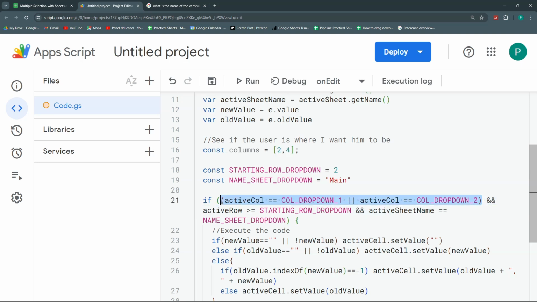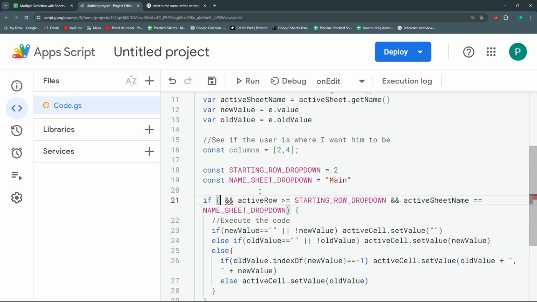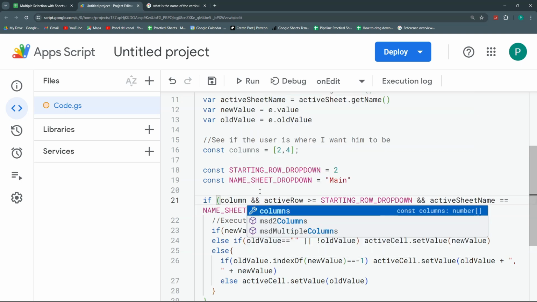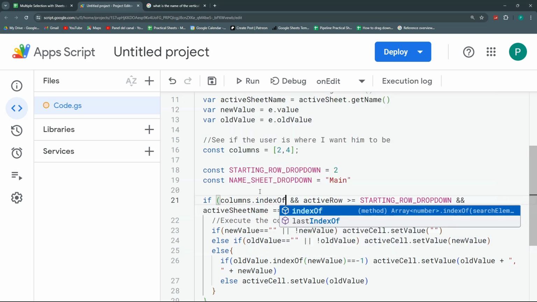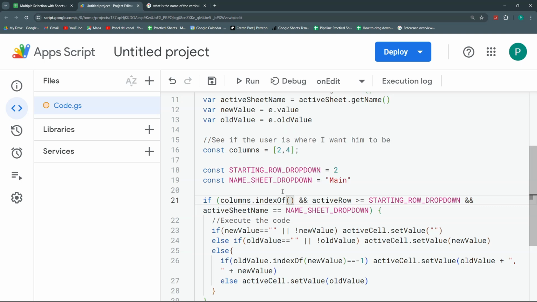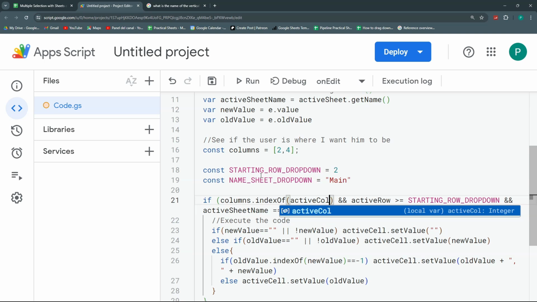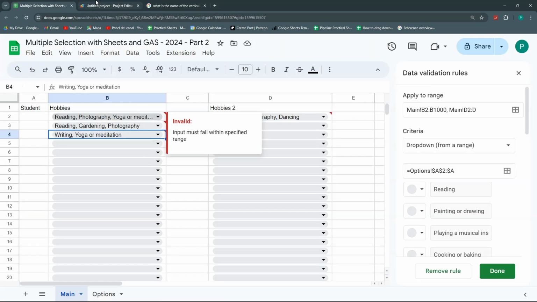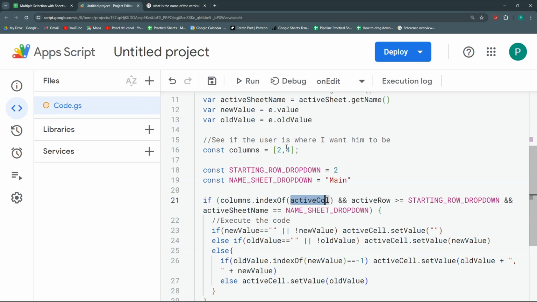Actually, it's very simple once you know how to do it. You're going to do columns, index of, and inside parentheses, you're going to include the active column. So index of is a kind of match or a VLOOKUP. It will look for the active column. Let's say I am in column 2. The user is in column 2, so my active column is 2. And when I run this, it will take this array and look if the number 2 is in there.